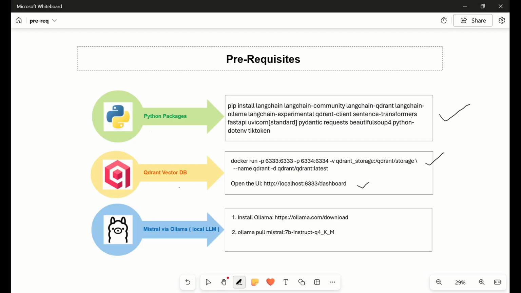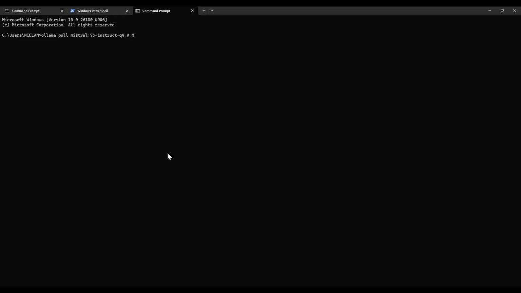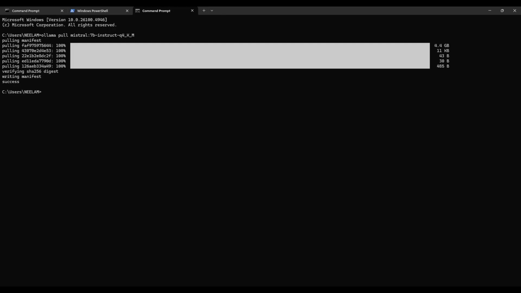Now we are done with having our Qdrant container, and we have verified Qdrant is running fine on our localhost. Now the next step is to have our local LLM, which is Mistral. You can install it locally through Ollama. First you need to download Ollama. Based on your operating system you can download it from here, and then once you are done with the installation of Ollama you just need to pull Mistral from there. Let me pull my Mistral. Here, as you can see, it has pulled, and I now have Mistral on my local machine.